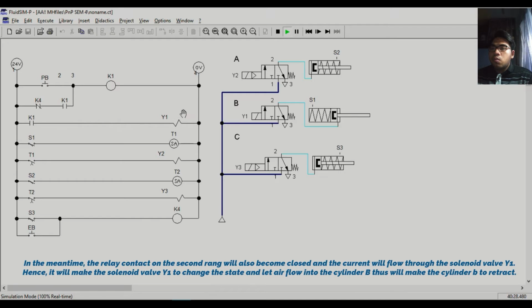to the solenoid valve Y1. Hence, it will make the solenoid valve Y1 change state and let the air flow into cylinder B, thus making cylinder B retract.